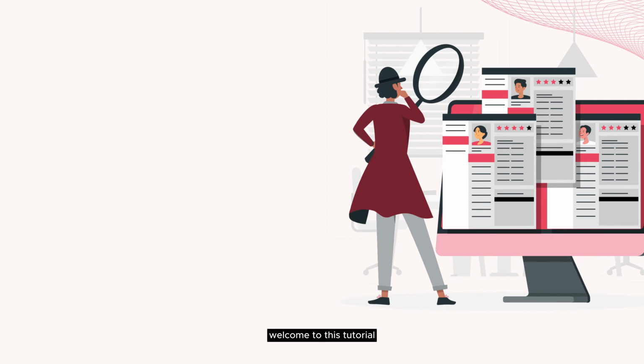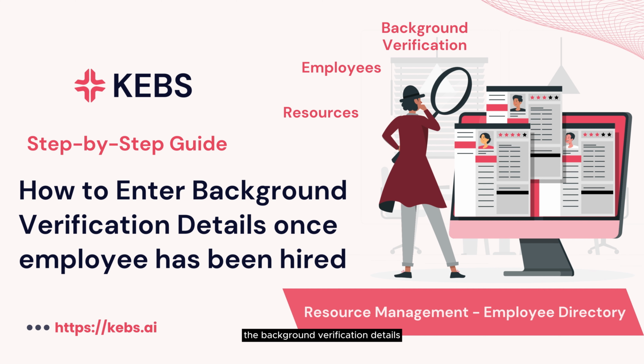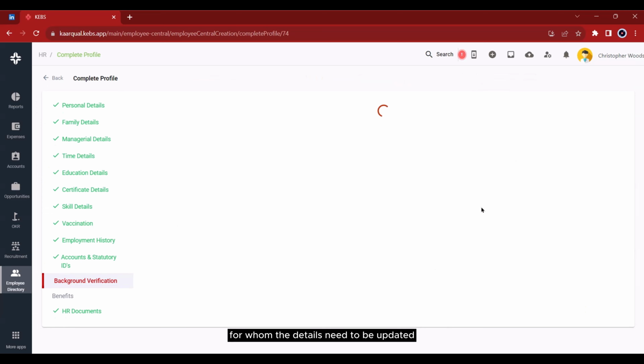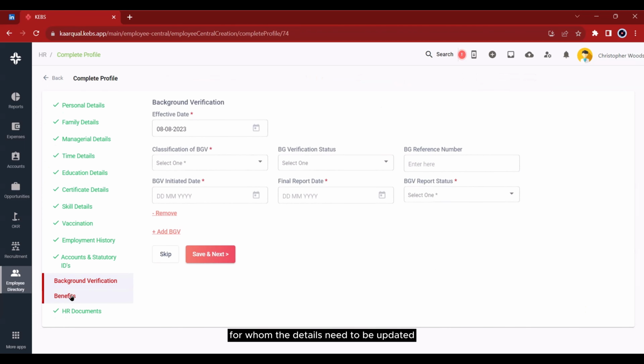Welcome to this tutorial. In this video, I am going to demonstrate how to fill in the background verification details for the particular employee within the employee directory in KEBS. Once the user has navigated to the employee directory, he or she can simply click on the complete profile option for the particular employee for whom the details need to be updated.